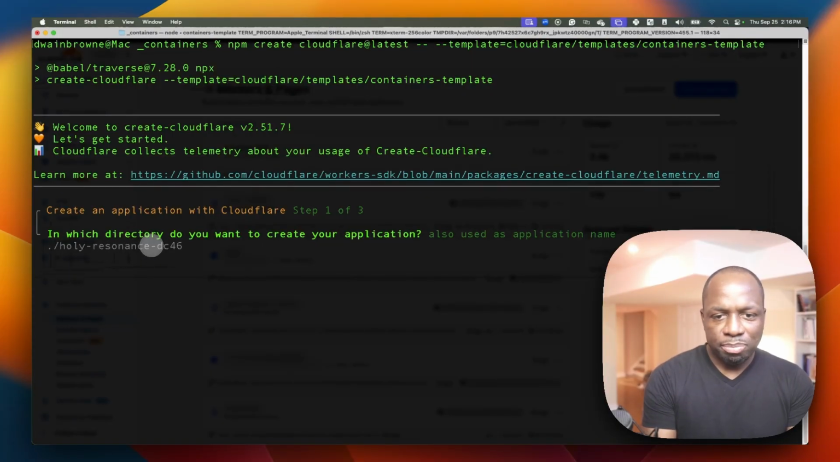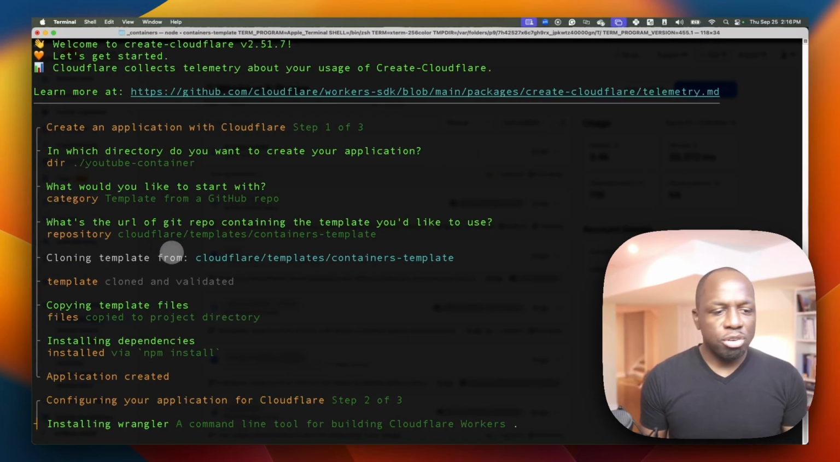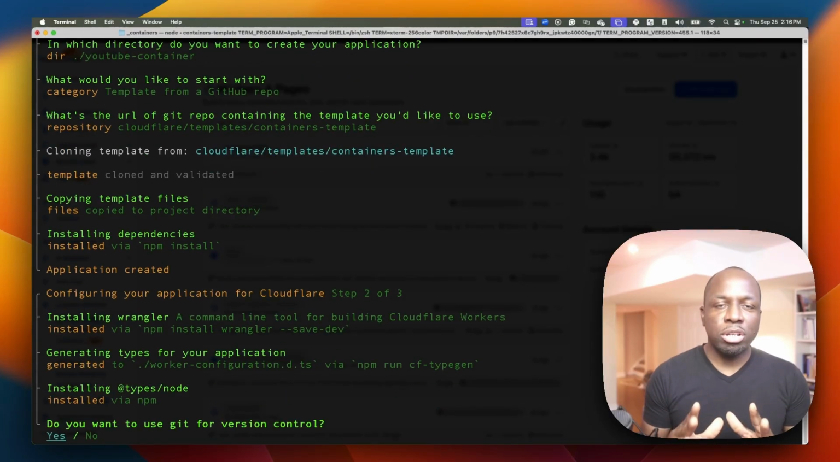For this demo, we're just going to do a basic name. We're just going to name it YouTube, right? This is something that we can remember. And it'll ask you a few other questions, but for the most part, it's straightforward. It installs at this point, ready to go to deploy to Cloudflare.